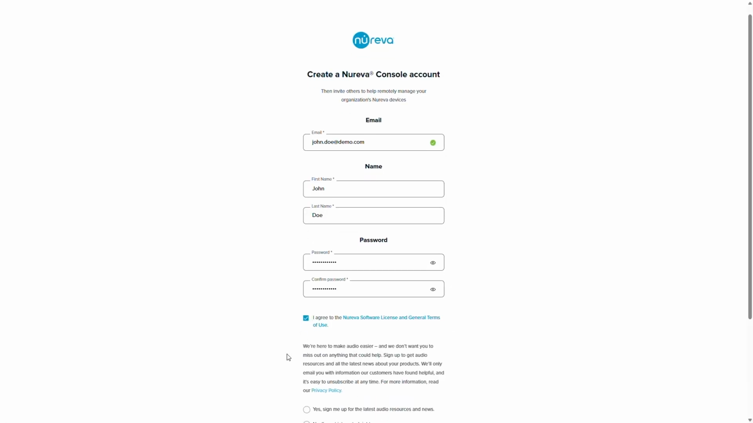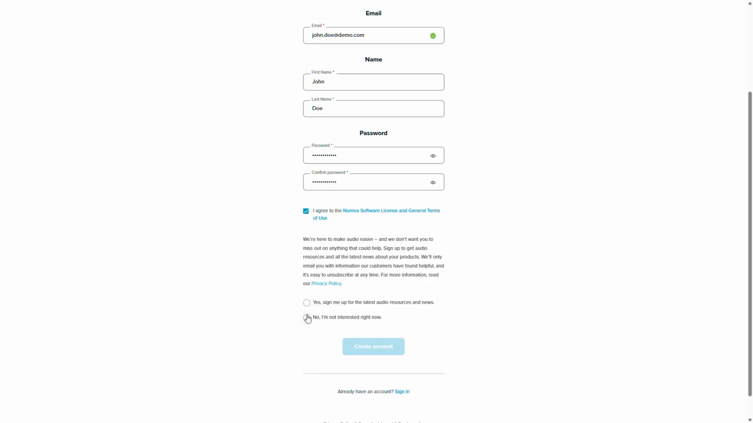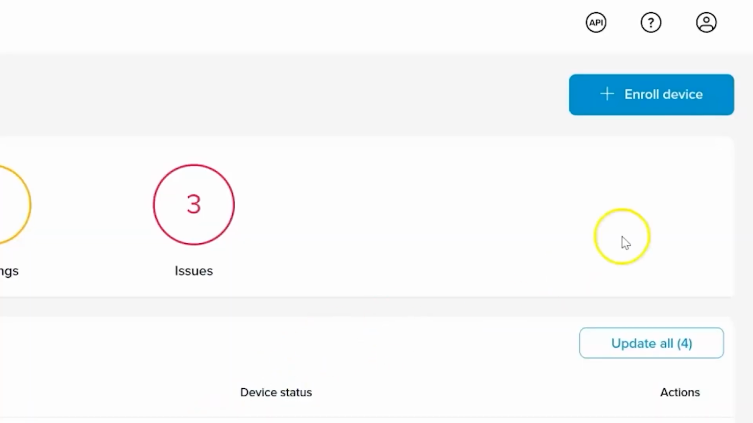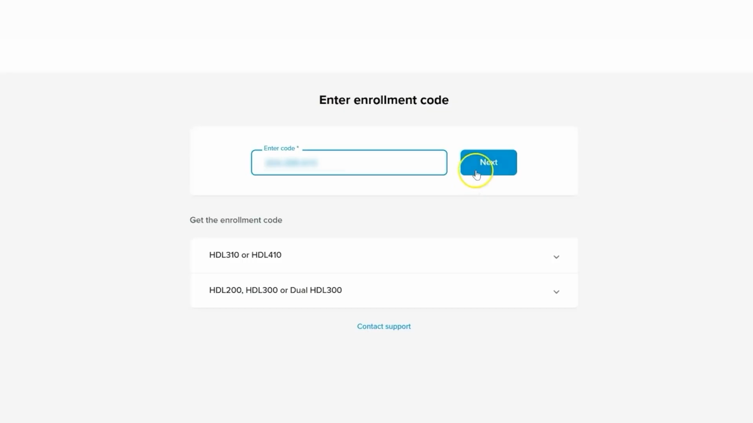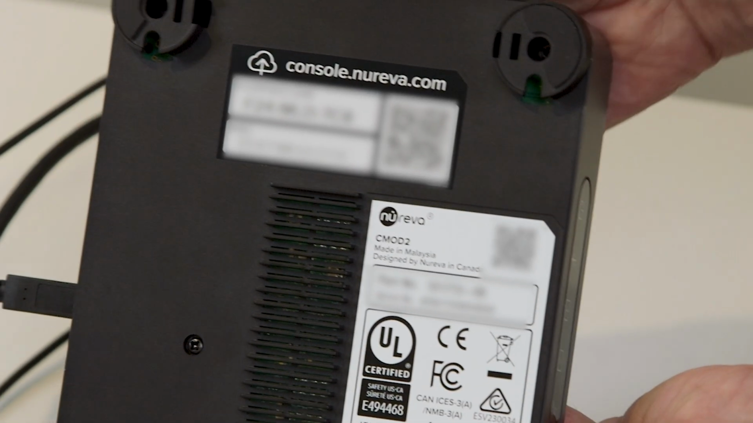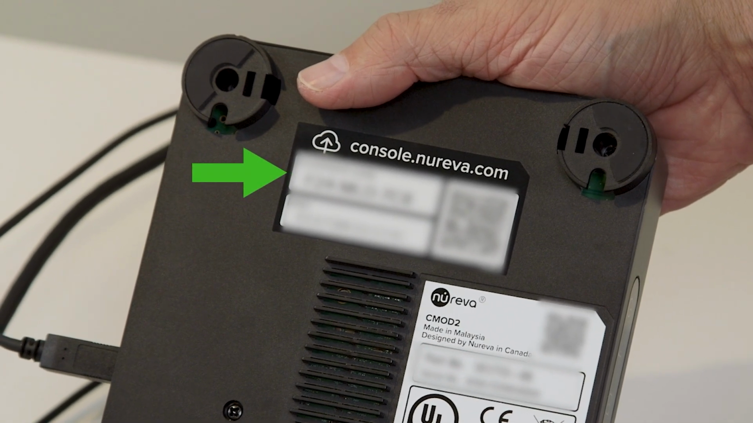To begin, go to the Nureva Console sign-up page, enter your email, name and password, agree to the terms, and create your account. Check your inbox to verify your email before signing in at console.nureva.com. Next, you'll need to enroll your device to connect it to Nureva Console. Just enter the enrollment code. You'll find this on the Connect module for HDL310 and HDL410 devices and on the System Hub for HDX devices. The enrollment code can also be found in the Nureva app.